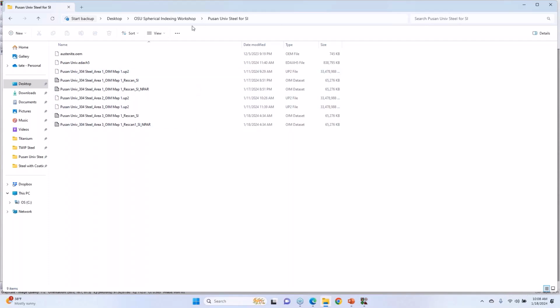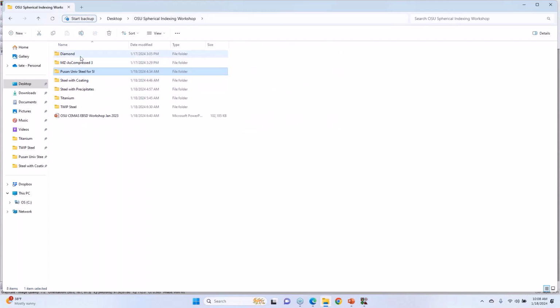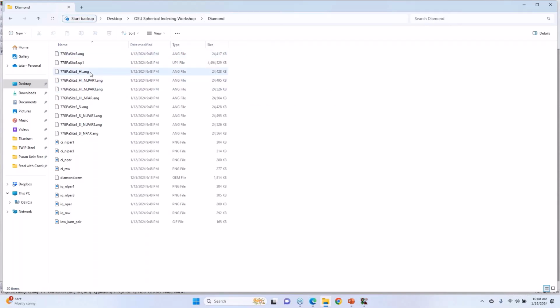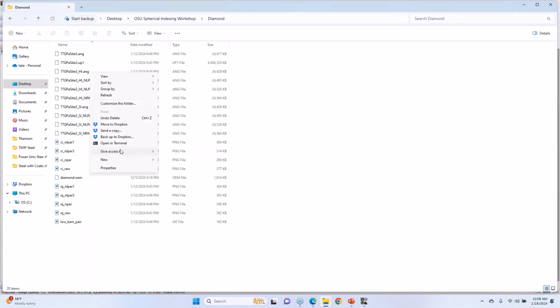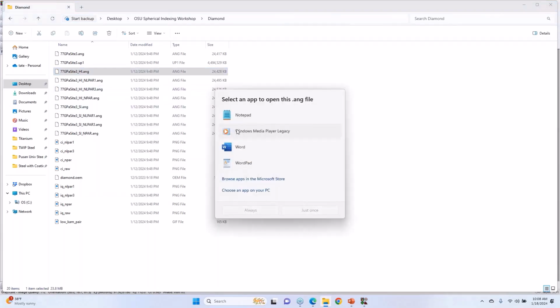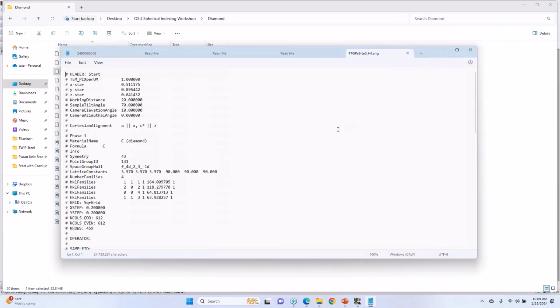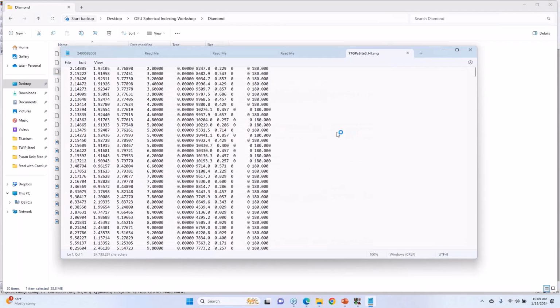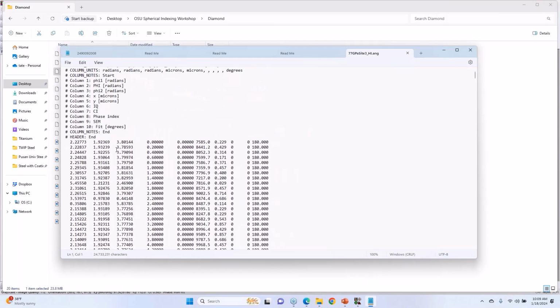We also have, in some cases, the ANG format, which is the angle format, and this is just a text file. I can open it with Notepad. This shows, in the end, the Euler angles, our XY positions, and some of our different metrics. We don't usually work with text files because they're just slower to work with.